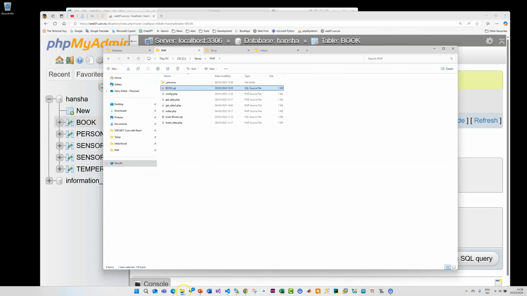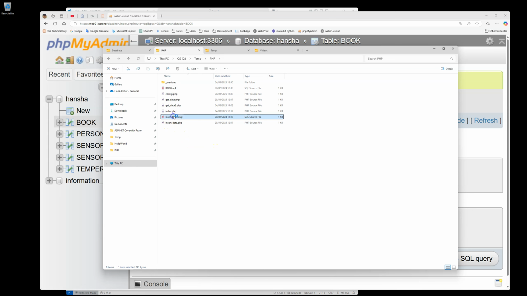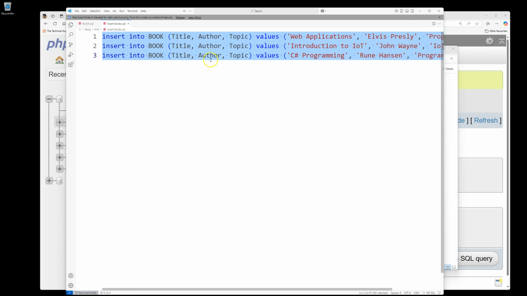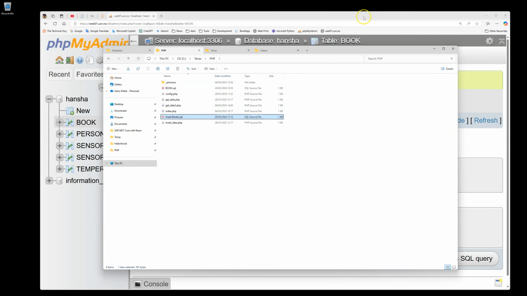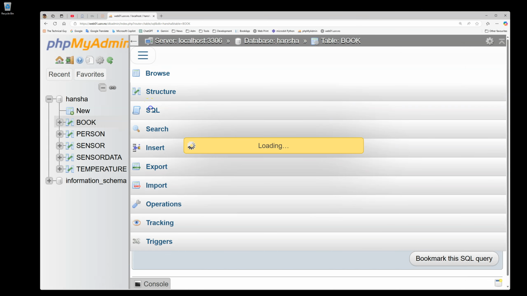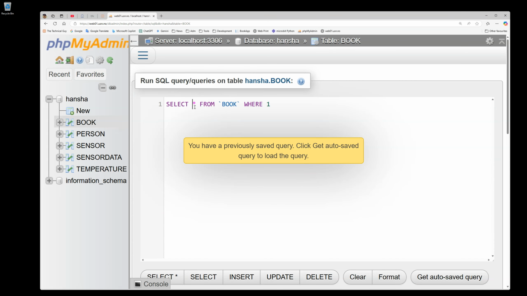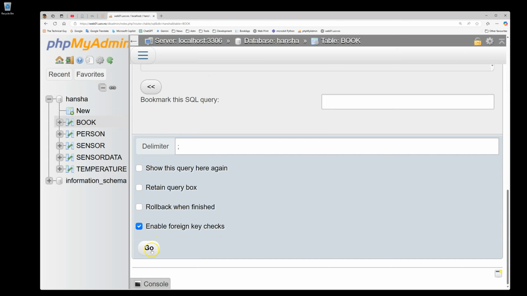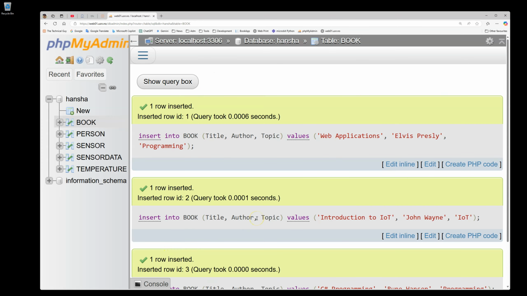So let's also insert some data. I have created some queries for that. We're going to create these 3 books in the database. I just copy these queries and paste them in here, in SQL. This inserts a book called Web Applications, another book called Introduction to IoT, and a 3rd book called C# Programming. Then I just click Go in order to insert these 3 books into this book table.